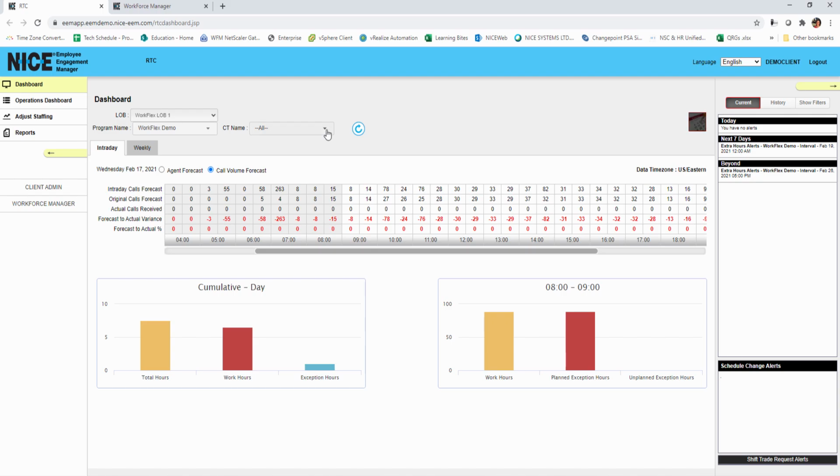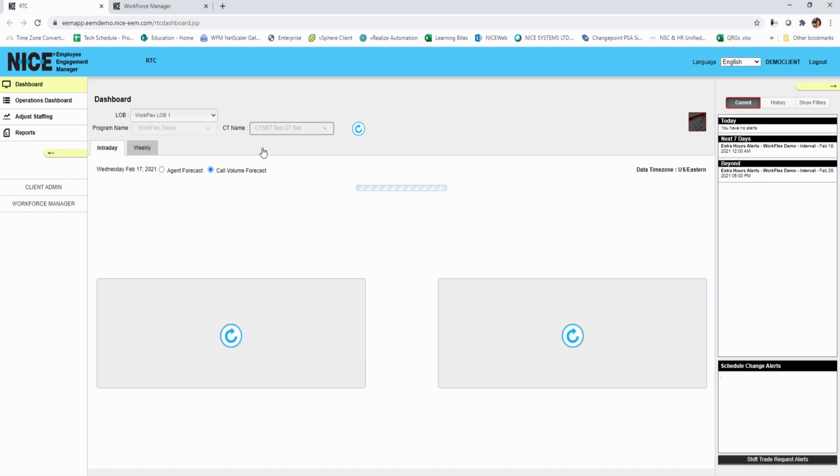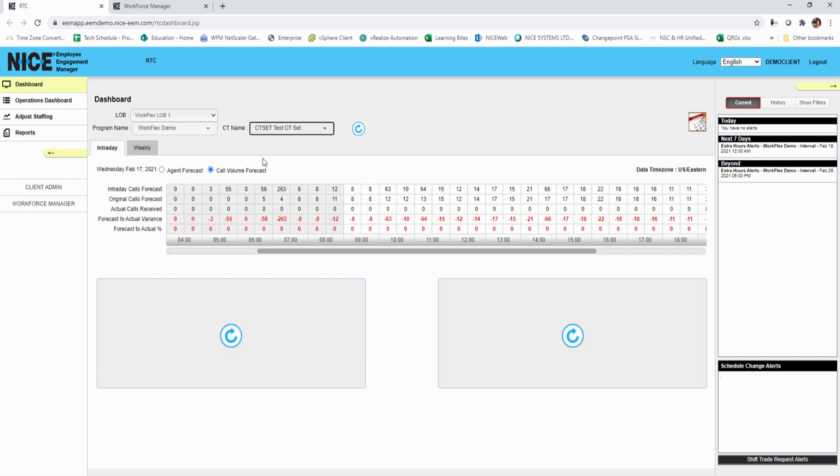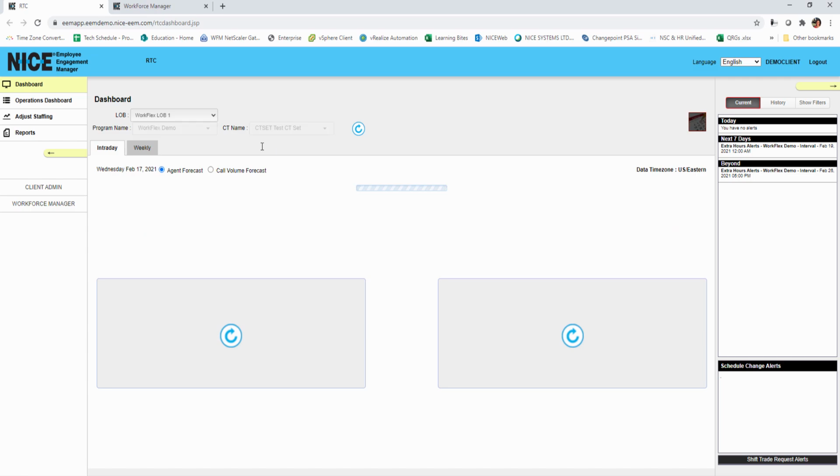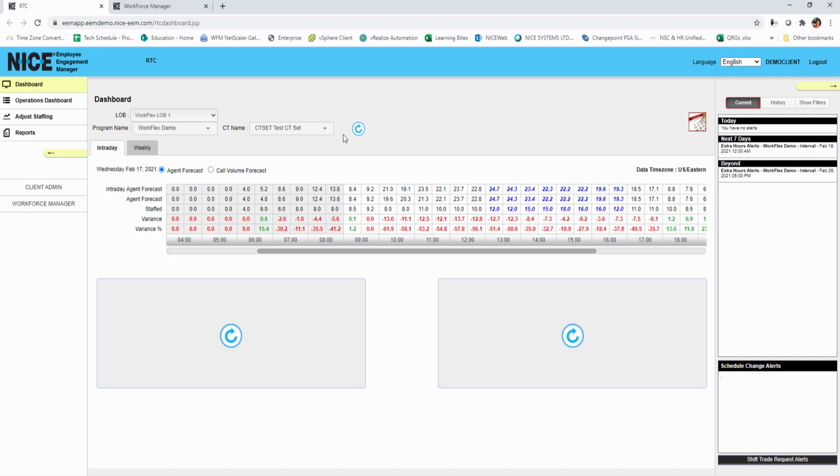We can define here on the top of the screen our line of business, the program name, and then we can see all of the CTs at once, or we can also make a selection. I don't know if we will have any data in here for this. Yeah, we do have some data. So you can change it to just look at one contact type instead of looking at all contact types. And then it will show you how many agents you have staffed per each of them.